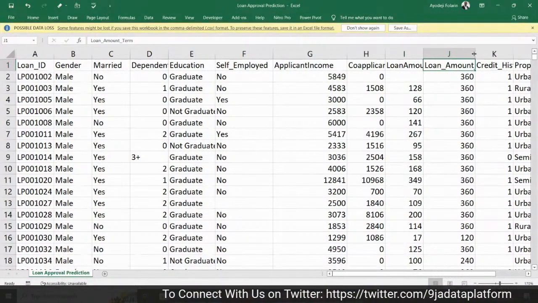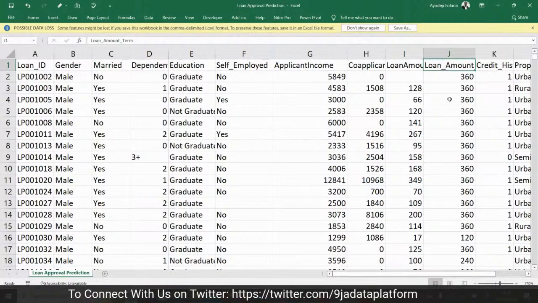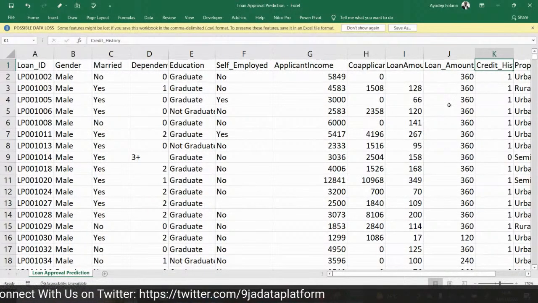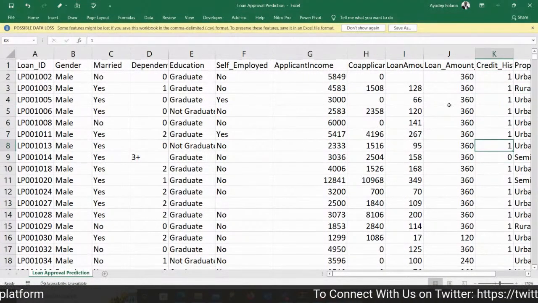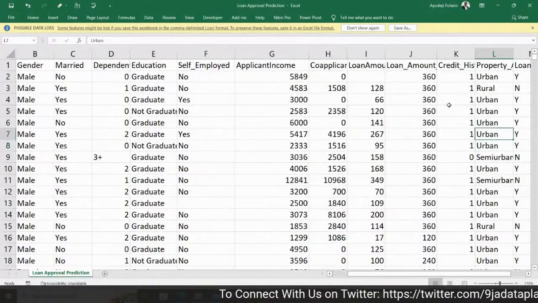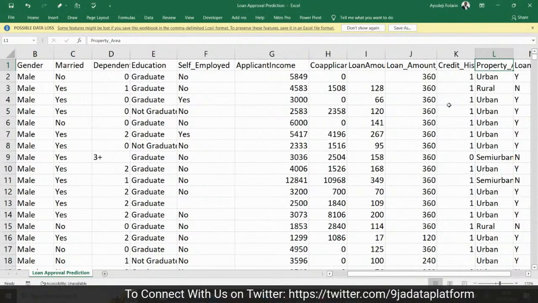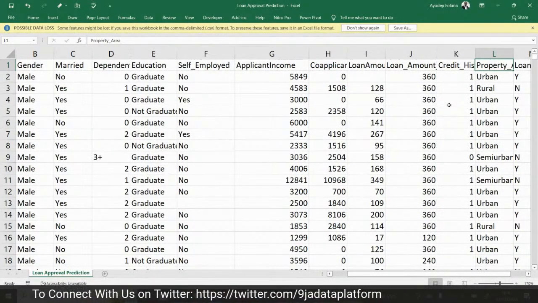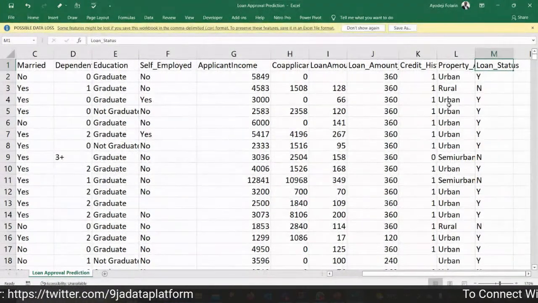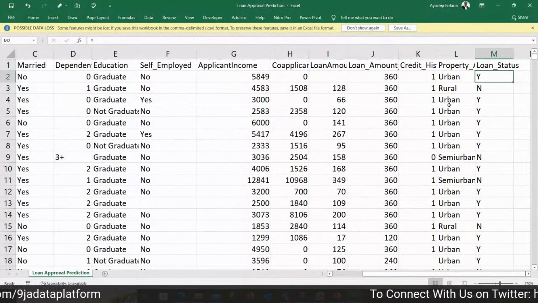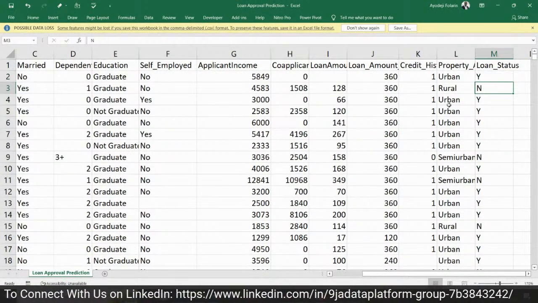Oh, okay. So you have the loan amount term, you have the loan credit history. Is the credit history zero or one? And also, does he have any property? And if you have property, which area do you have the property, urban area or rural area? Now, the loan status in the past: was he given the loan or was he not given the loan?